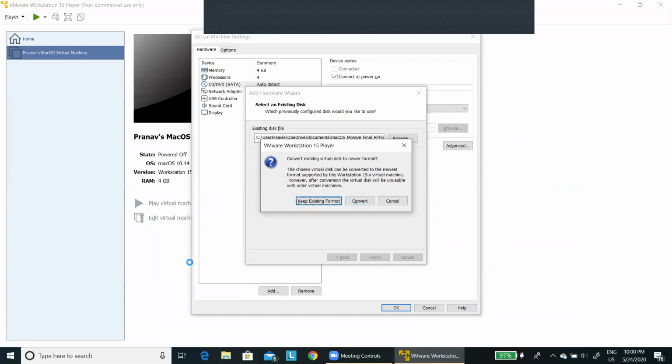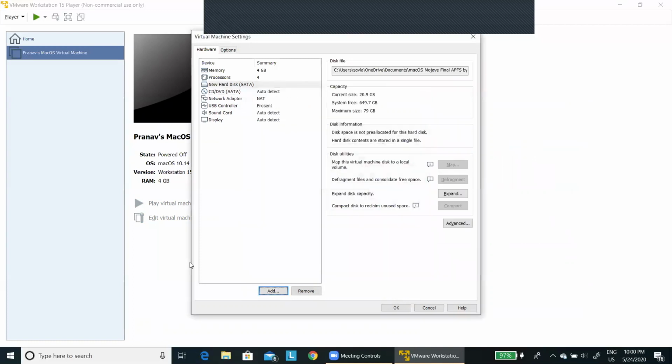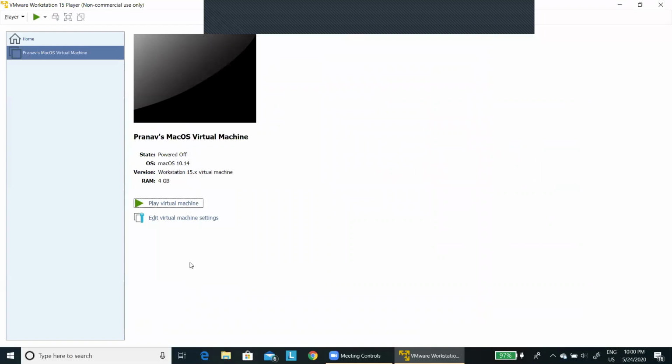Virtual machine settings dialog. We're done here. So I'm gonna hit OK. And now you need to play virtual machine.